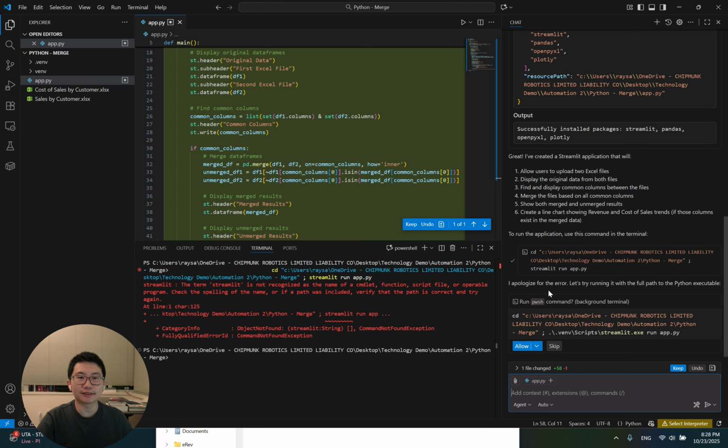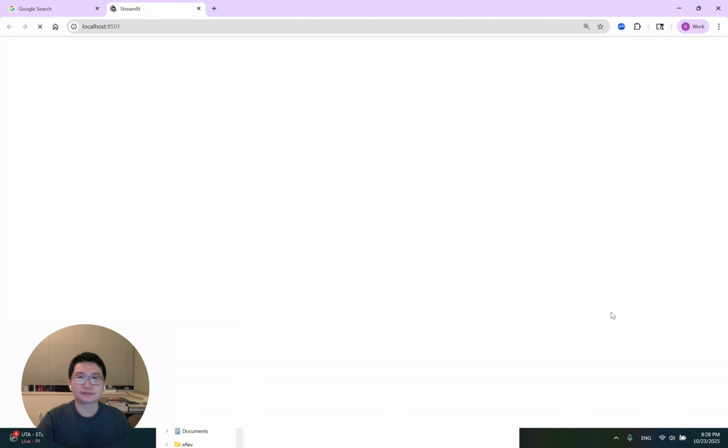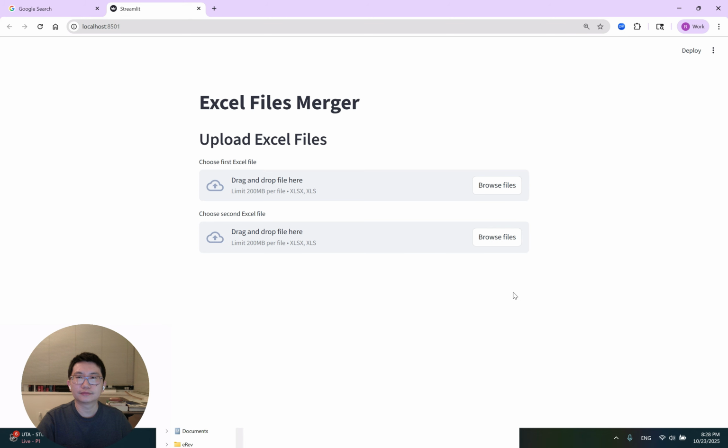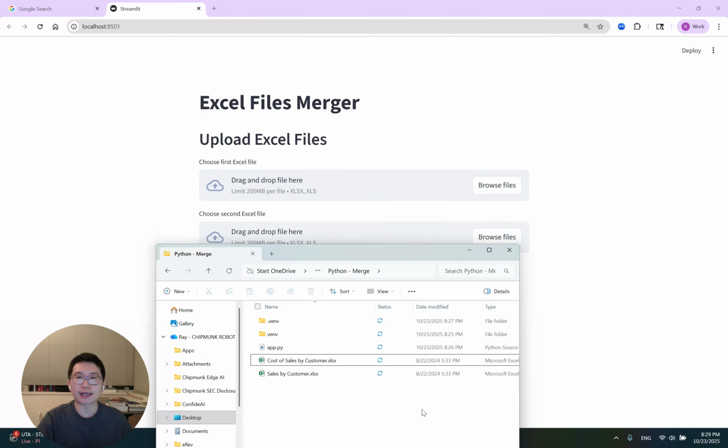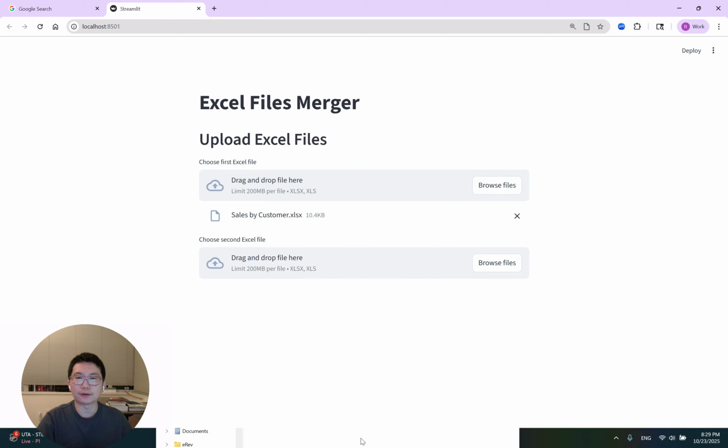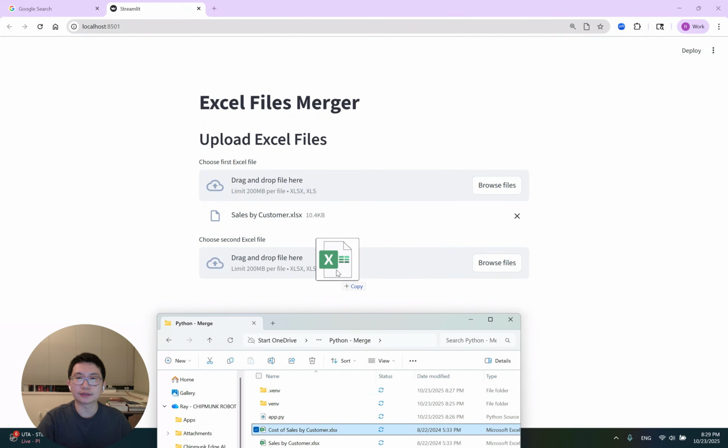AI realizes its error, because it needs to run the full path to execute Streamlit. So now let's run it again. And you see this Streamlit web application now starts. It's a localhost, because this Streamlit web application is run locally on our machine. And here it asks me to drag those two files. So I can simply drag my sales by customer file in here, and then the cost of sales by customer file in there.